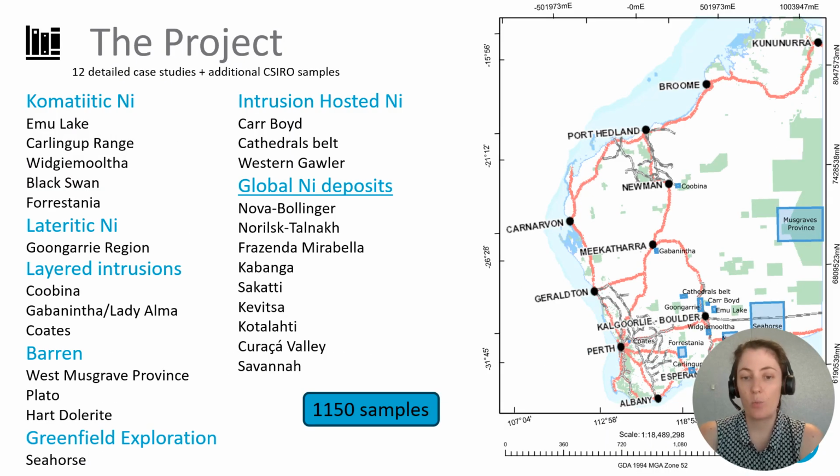The project had 1,150 samples based mostly in Western Australia, but also supplemented with globally renowned nickel deposits from around the world. We have komatiitic nickel deposits, lateritic nickel deposits, deposits that are based in intrusions, as well as layered intrusions of spinels and barren samples as well, which contain no sulphide mineralization. We also looked at some greenfield exploration to understand, when we're measuring these mineral chemistries, if it can be practical in a greenfield exploration program.